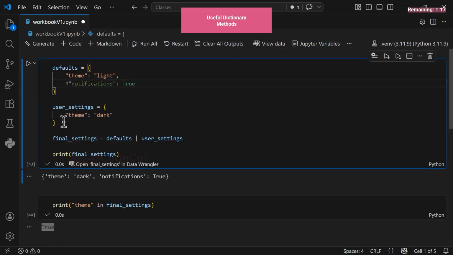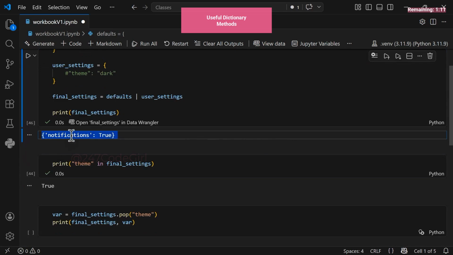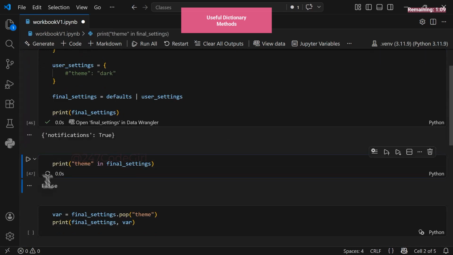But watch this. If I comment these lines out, the theme will no longer exist. Let's run it again. As you can see, theme is missing from the output. Now, the check returns false because the key is gone.